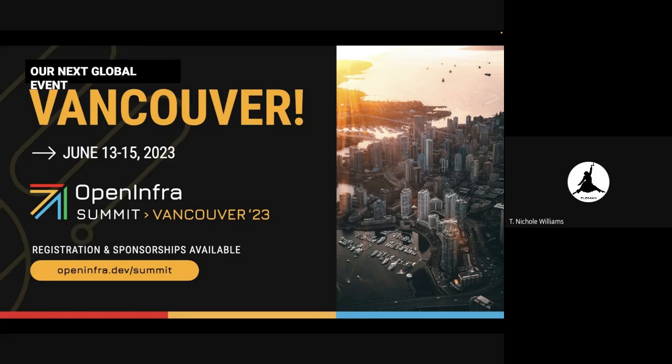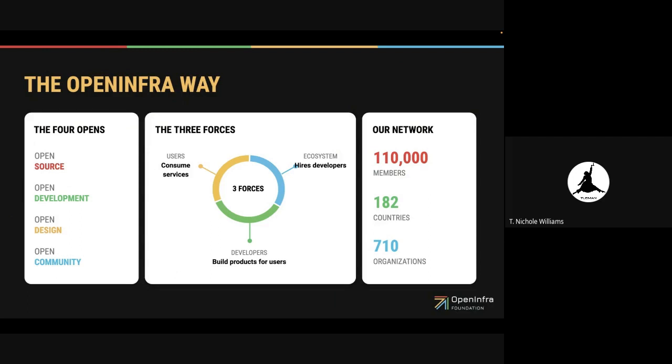Anyway, every good organization, group, company, or foundation has a theme, and Open Infra Foundation is no exception. Our themes are open source, open design, open development, and open community, otherwise known as the 4 opens.